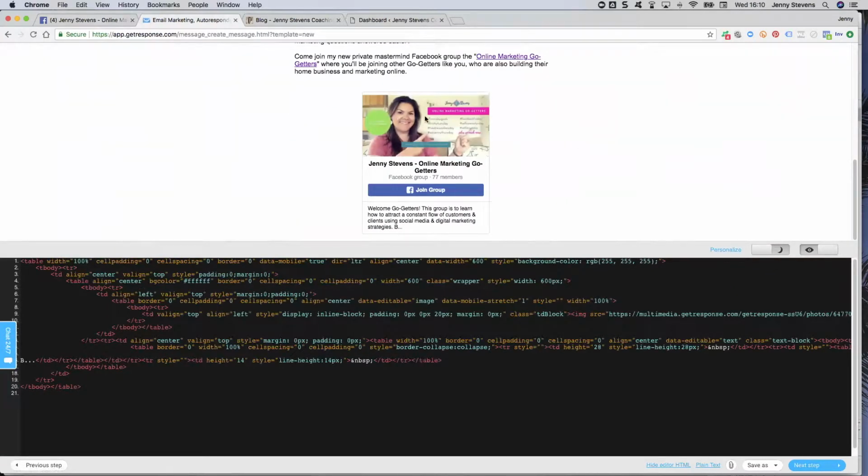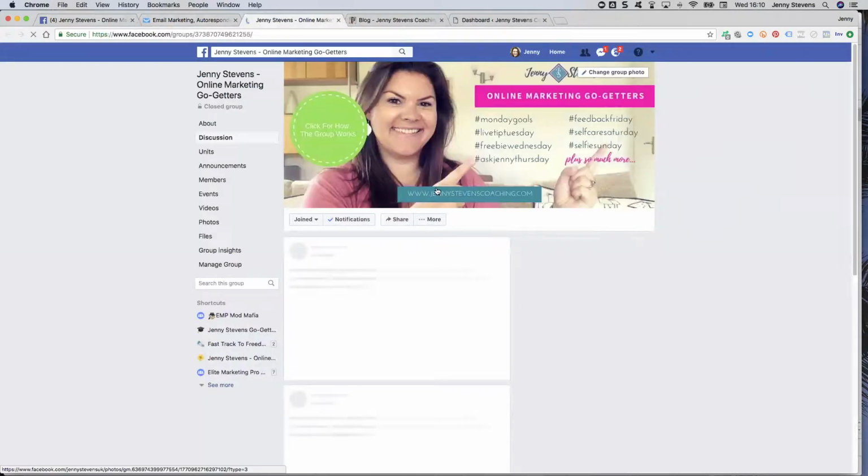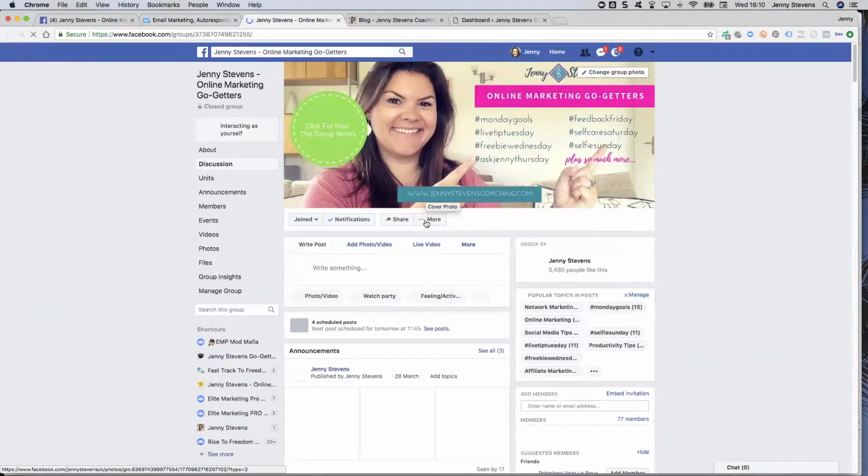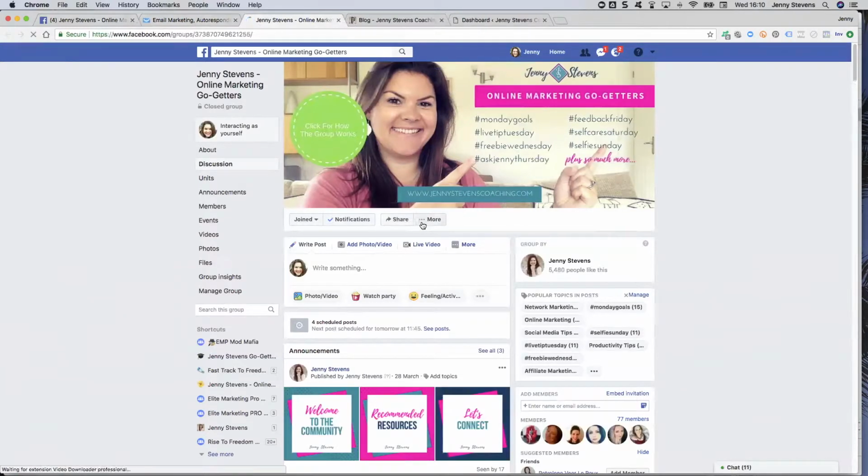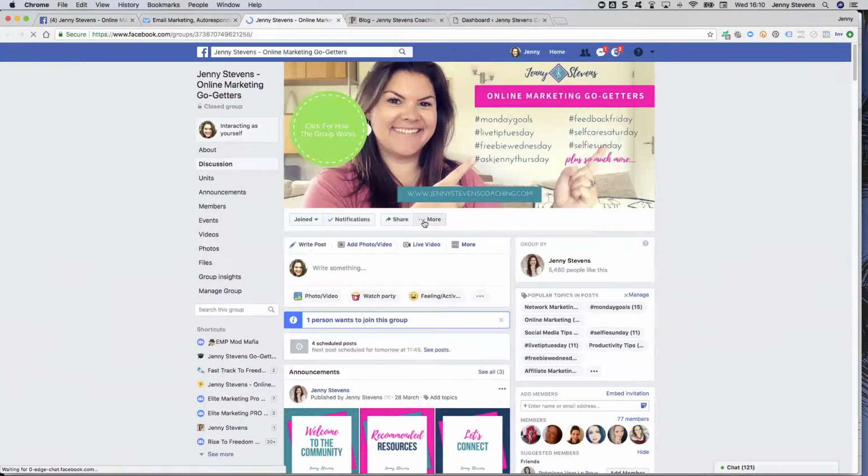It pulls in your cover photo, your title, how many members you've got, and then it has this nice blue button that says join group. So this is great. If anybody clicks on that, it's going to take you to your group and then they can request to join. If it's a closed group, you might want to use the questions, which I'll do a separate video on, to qualify people that come into your group, however you choose to have people join your group.